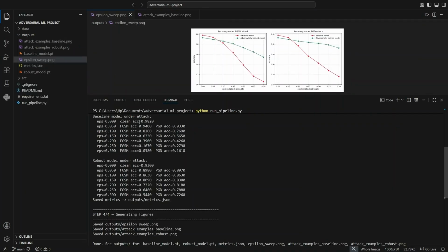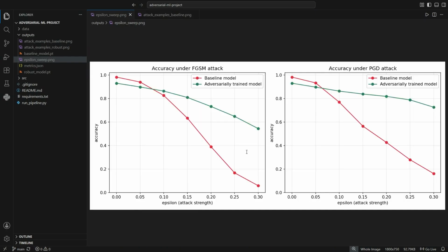You can see the baseline model, it's 98.2% accuracy on the clean digits. Now watch what happens under the attack. Let's see the epsilon sweep PNG. This is the headline result. The red is the undefended model. The green one is the adversarially trained one.